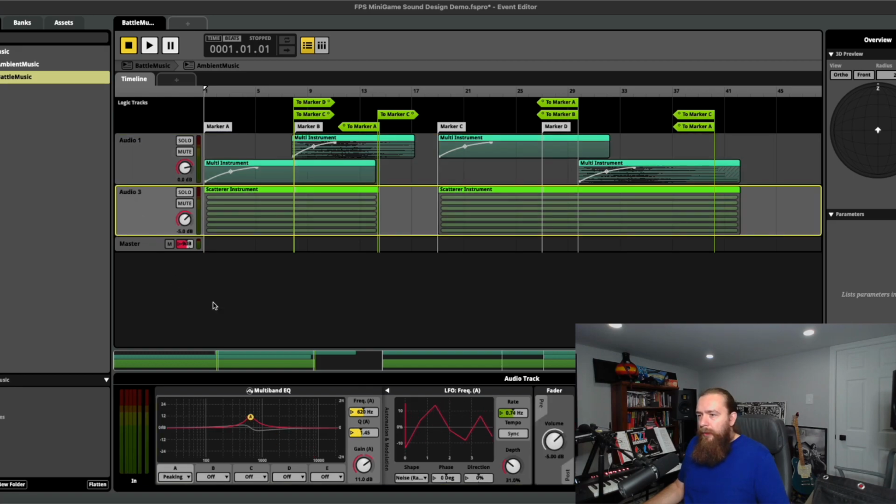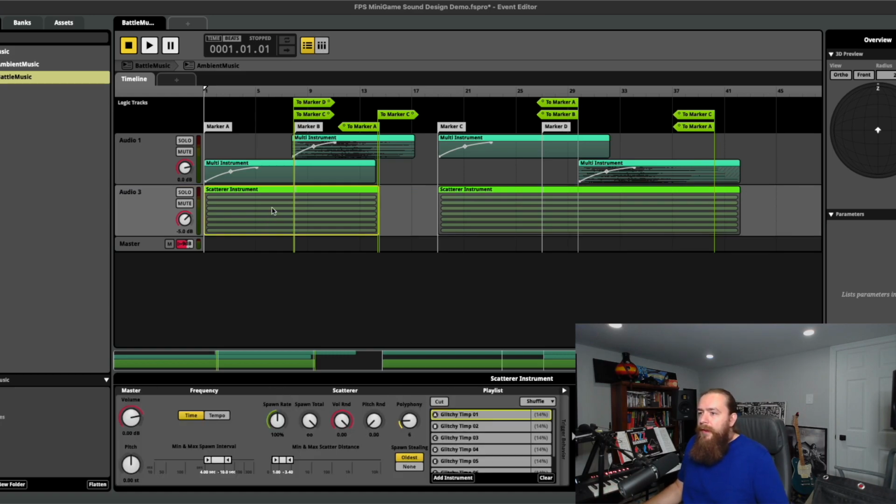Okay, and then the other element is actually a scatterer. I honestly just call this a scatter instrument. It's way too hard to say, so I just call it a scatter instrument. And this is a really good tool to use with our concept of musical stillness.